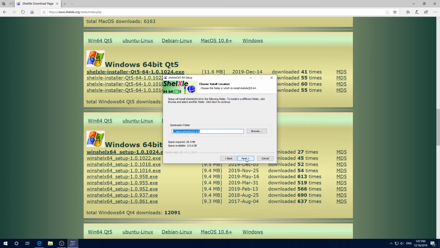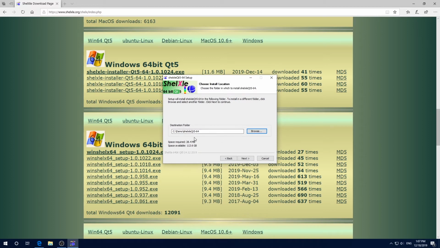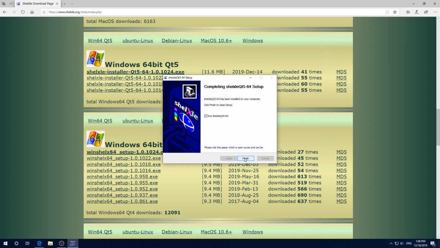For the purpose of demonstration, I will go to C disk. Then I'm going to make a new folder, and I rename it to Demo. Choose Demo. Then OK. Notice the path has been updated now. Click Next. Click Install. Then click Finish. Notice that here you have Run ShelXle program checked. So once you click Finish, it will open the program interface automatically.